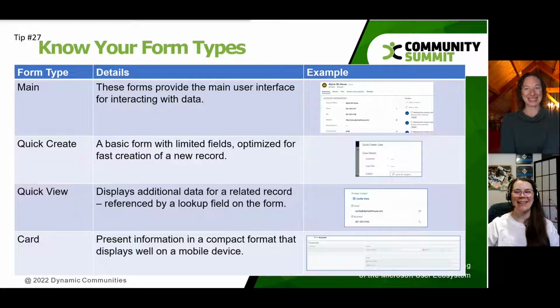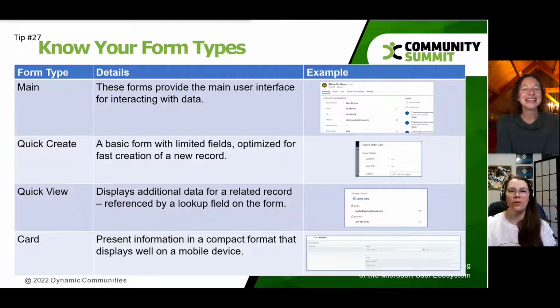It's really cool. All right, now know your different form types. So when you're setting up your tables, you can set up several different types of forms and they each have their own purpose.